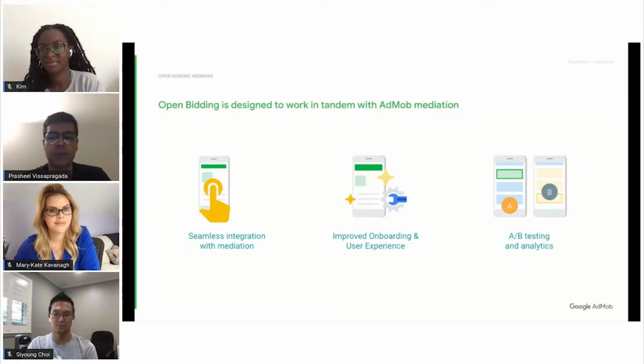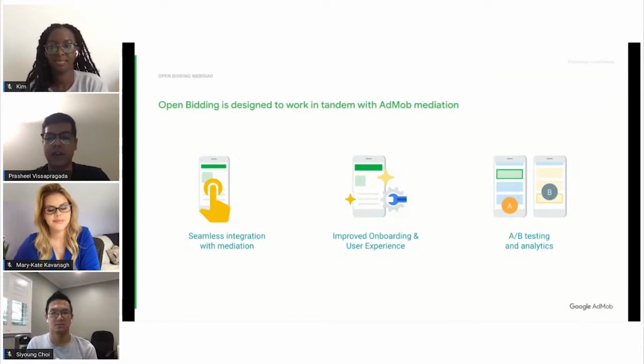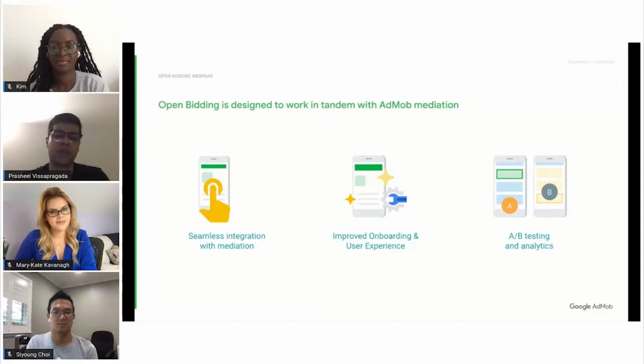Additionally, we've also improved the user experience for mediation in 2 ways. First, we have built the mediation test suite to help you onboard more easily. Second, we've built mediation A/B testing so you can test and refine your ad monetization setups directly in your AdMob account. For example, you could test if open bidding will actually help you earn more compared to your waterfall mediation.